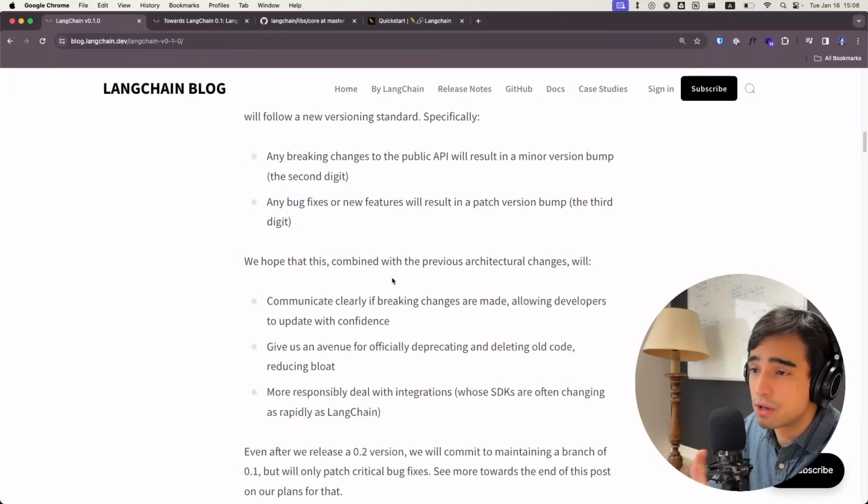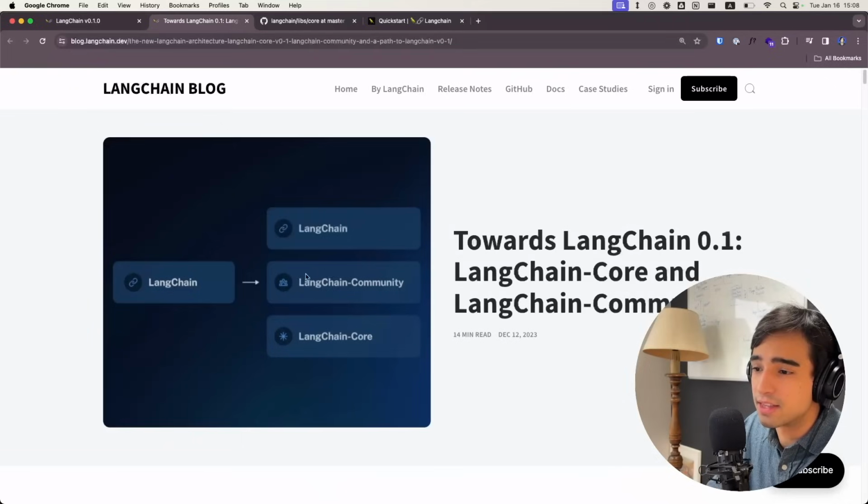The main features of this release are going to be located in LangChain community and LangChain core, and that's from where you should start importing your components in order to use the latest version. Okay.